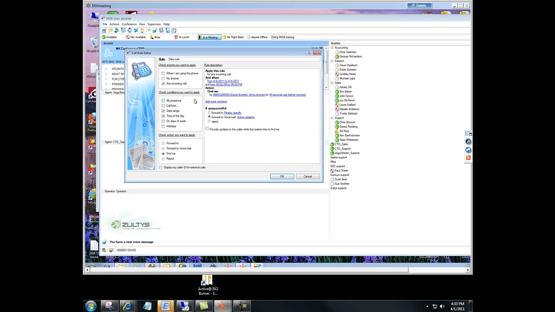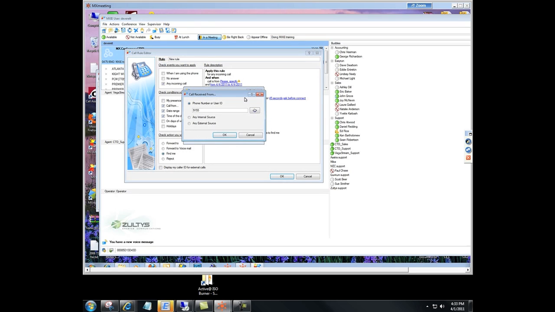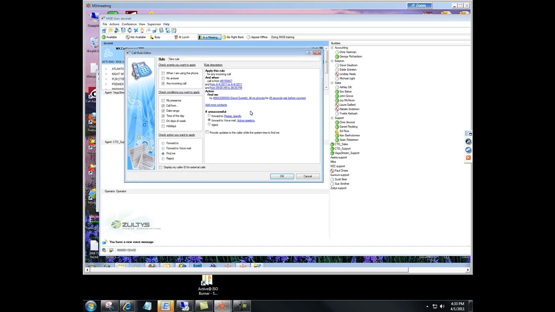And you've got a lot of options in here. You can do a number of different things. You could say call from a specific number. If I wanted to, I could say I've got an important call coming in. Call comes in from my boss, I want that to go to my cell phone. Now, if you have a particular customer that's calling in, you want that to end up in your cell phone.